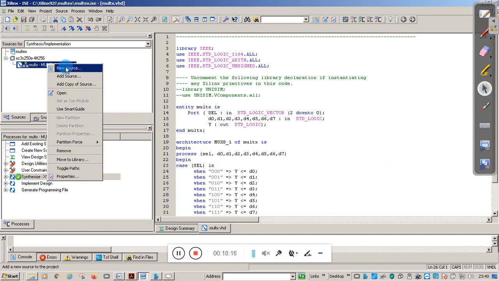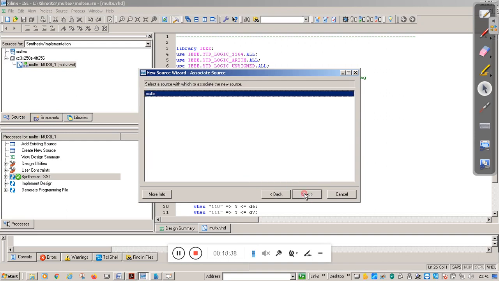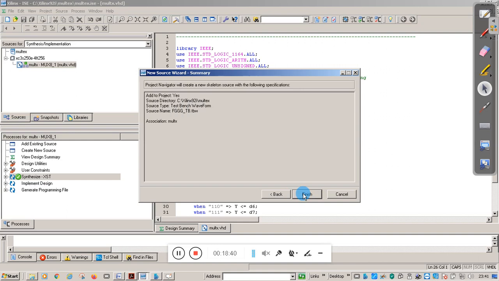Right click on the entity you have created and click on new source. In new source, select the option test bench waveform and give the file name. For demonstration purposes, I will give a dummy name followed by TB, test bench. Then you have to click on next.